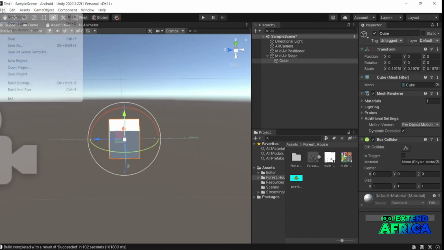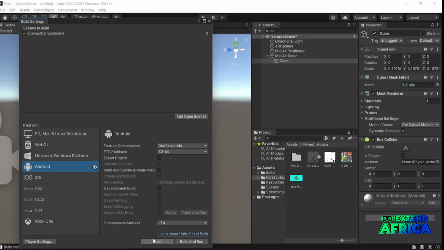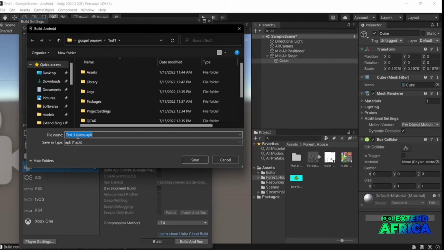You build your application as usual, build settings, you build it. You can give it a name. The name should be different. Remember, you're also going to build this too and also try it out. I want to see the image target. I want to see the markerless, and I also want to see the two markerless, which is the plane and also the air. So you can name this one air target demo.